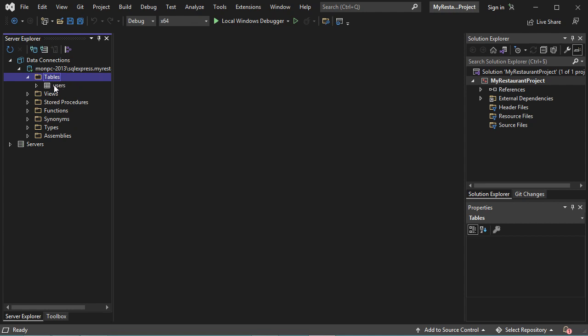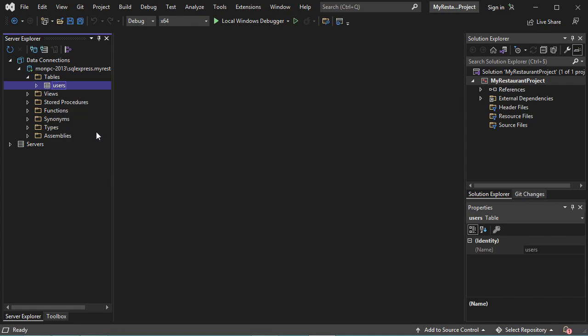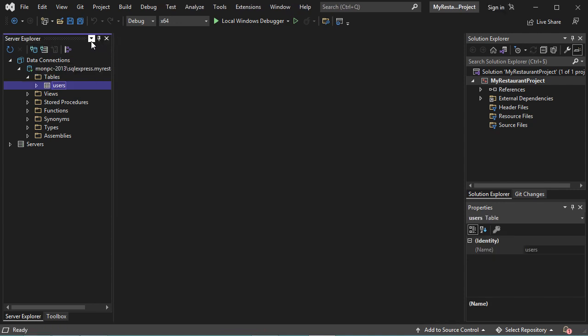Now let's add a row into this table. So let's make a right click, then show table data. And here we can add a new row. So we don't need to provide the ID because it is auto-incremental. So let's provide the name and the email. Let's hit enter. And this row has been added. So here we can see that the first ID is 1. Now let's close this page. We can also hide the server.